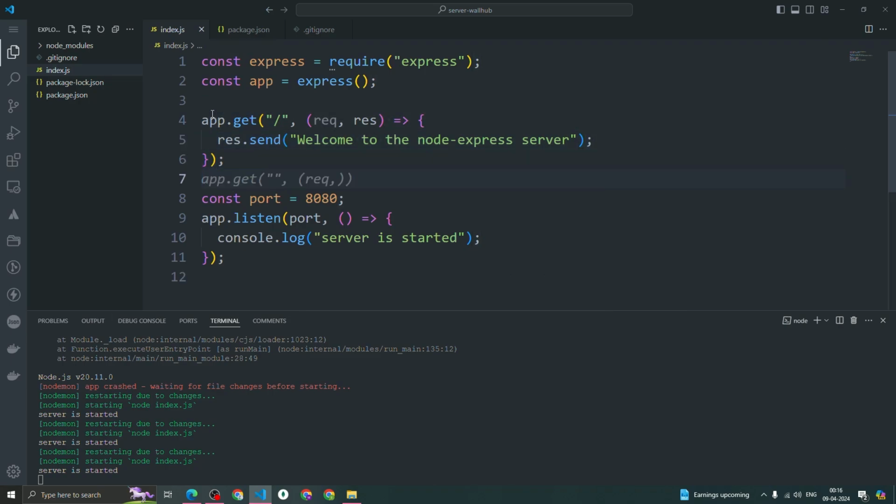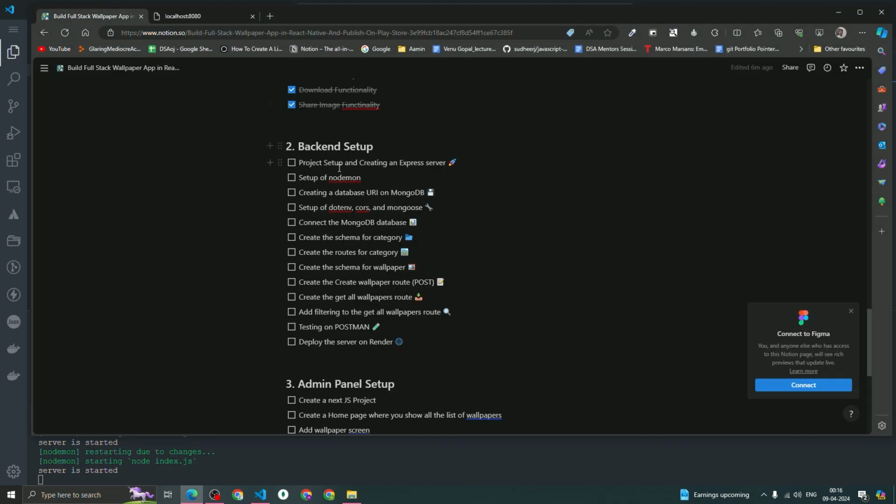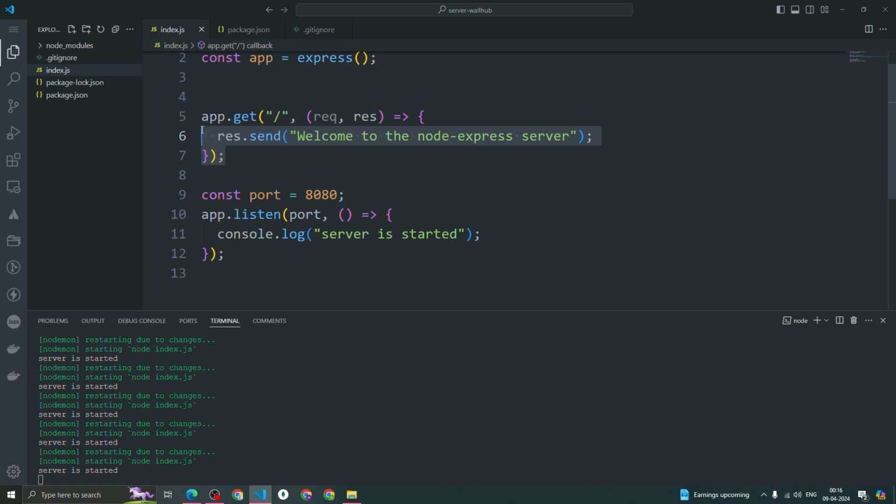Before that, there is one more setup we have to do. As you can see, we have done the project setup and created one express server. To create the express server, first we ran npm init -y. After that we installed the package called express. After that we created one file called index.js, and in this file we imported express. After that we created the app, and we created a welcome route, app.get slash.